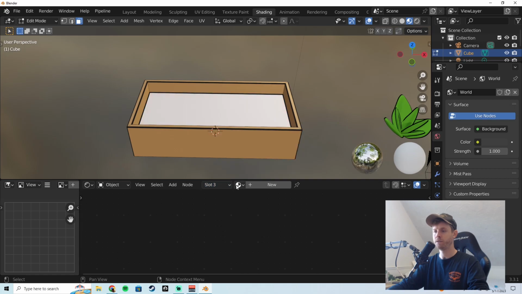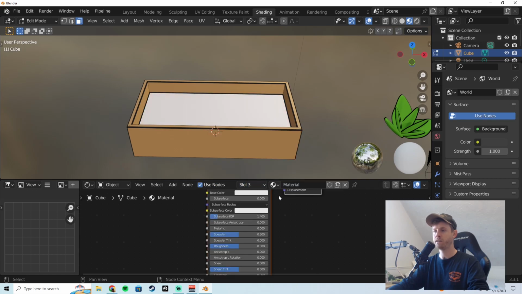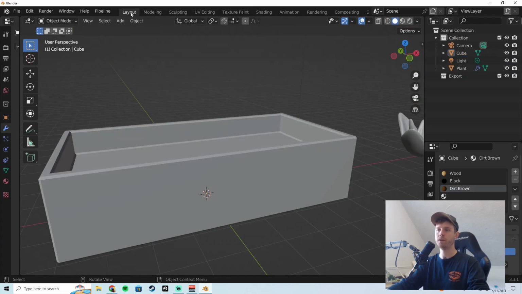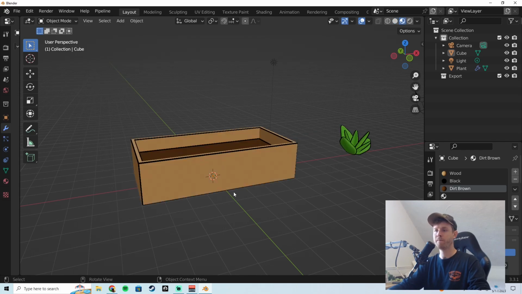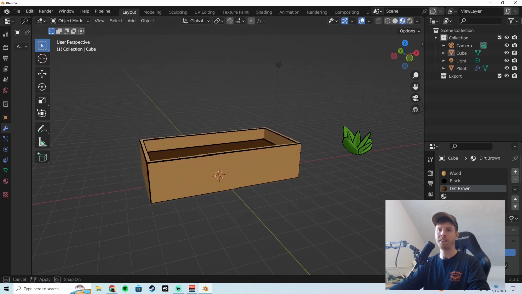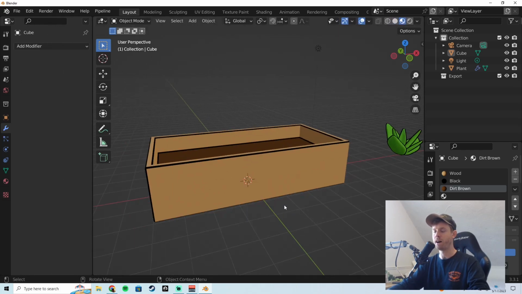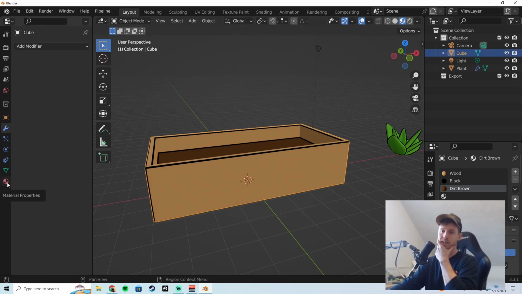Now we are gonna do the dirt. Line here, slot 3, new material. Call this dirt, brown, dark brown. Now what we're gonna do, we're gonna go to layout, material preview, and we're gonna add that emission effect to the box. We already made that material. We're just gonna add it.